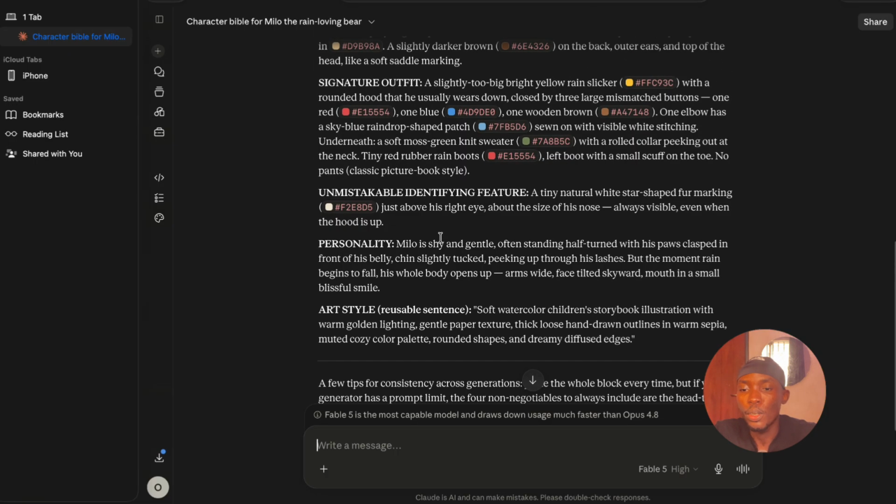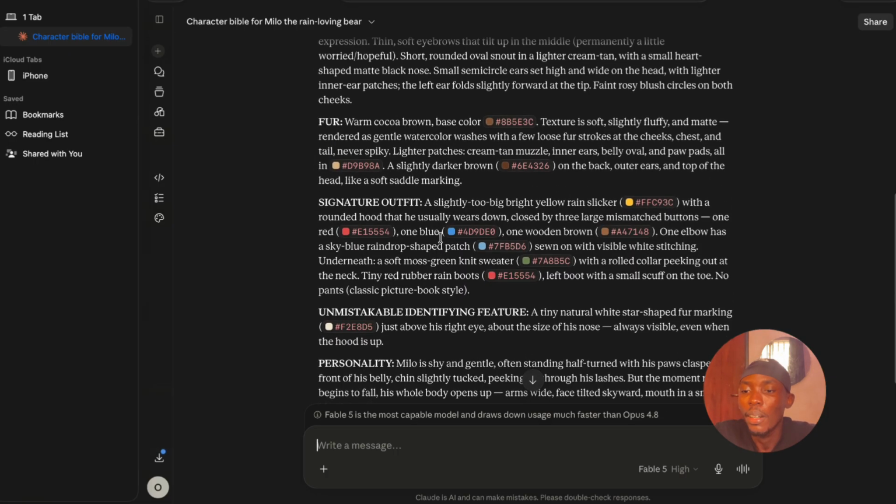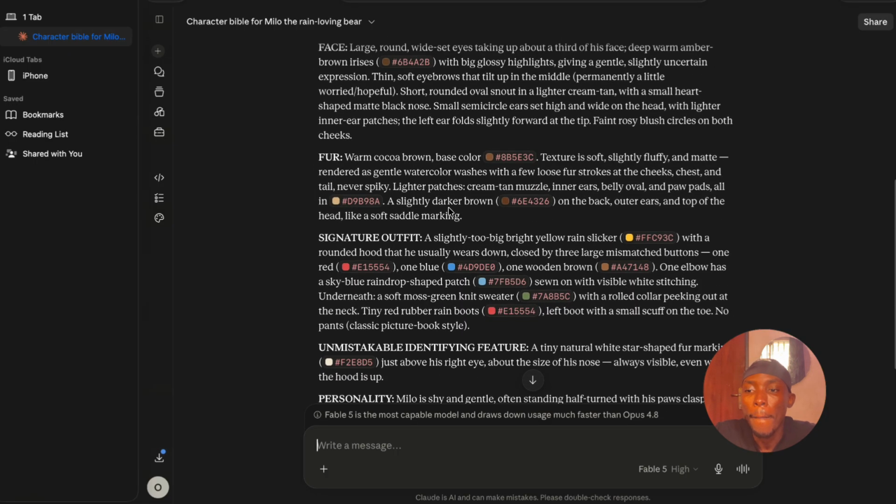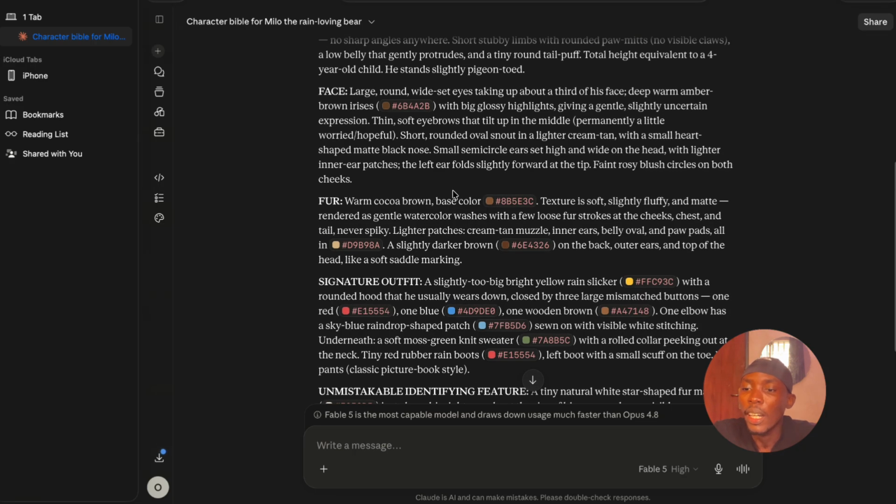So yeah, now we're done. Here is our character Bible created by Claude. You'll notice that I did not ask it to give me a particular color. If I said brown, there are a lot of shades of brown, and we might start having inconsistencies across our images when we're trying to create them.